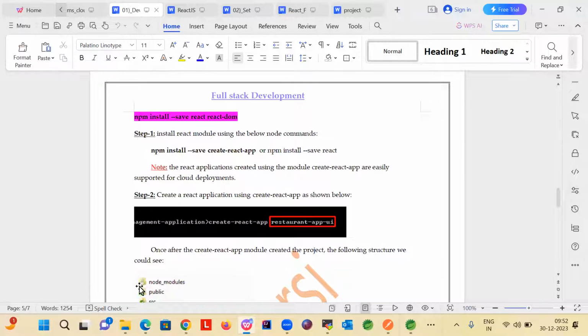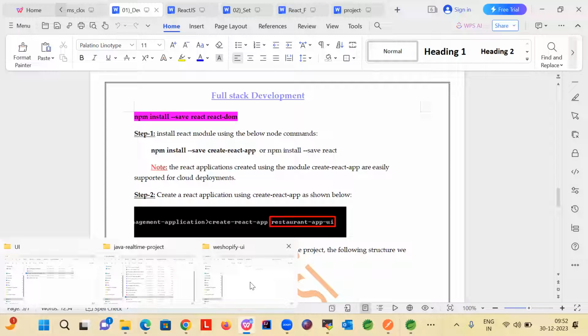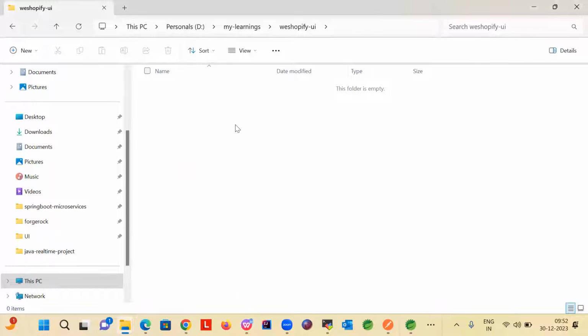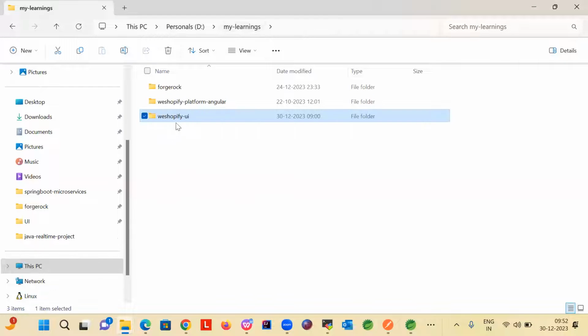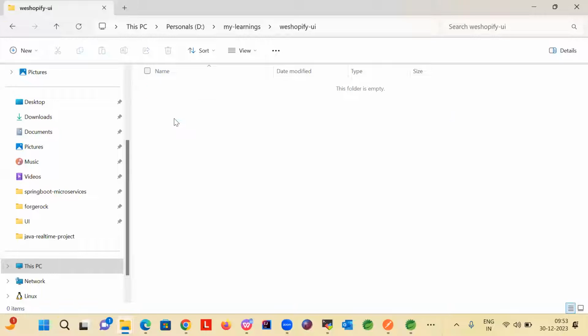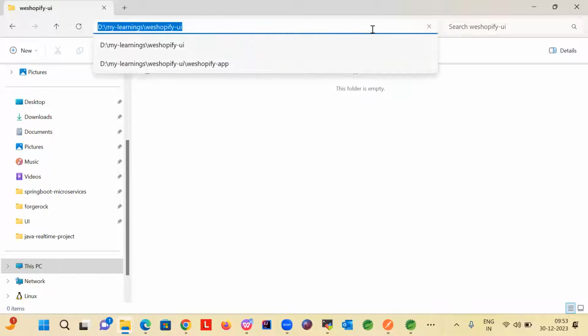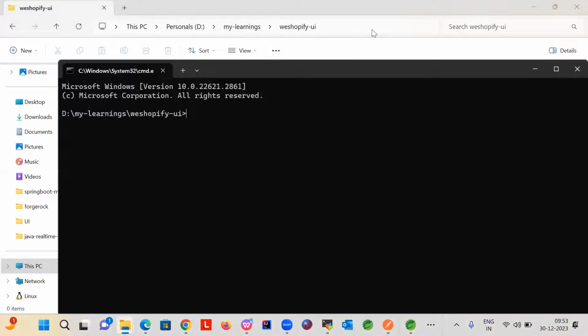Simple. In the latest, meaning from React 17 onwards, what we'll do is go to any of your drives and create a folder. In that folder, open the command prompt. Once you open it, use npx, node package extension manager, and then use create-react-app.